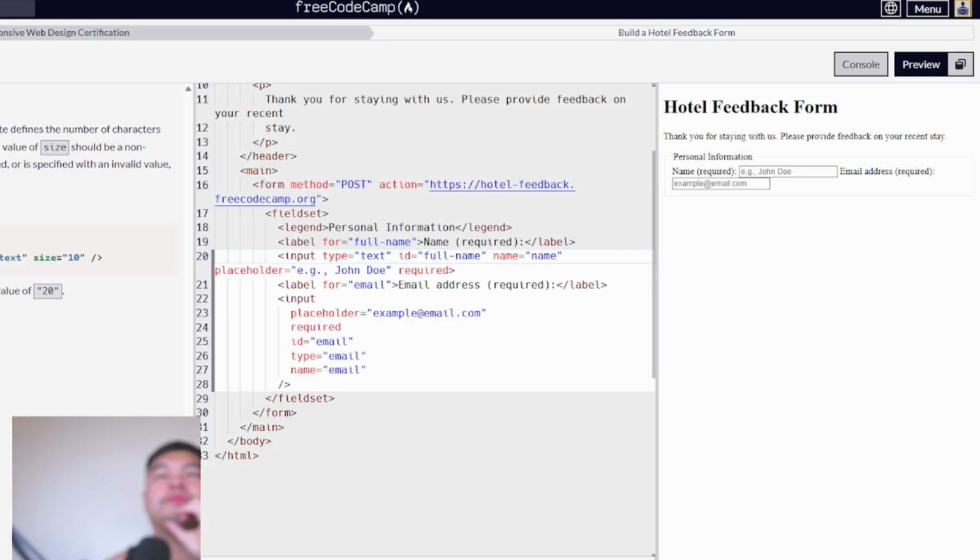Input elements can have size attributes. The attribute defines the number of characters that should be visible as the user types into the input. The value of size should be a non-negative integer greater than 0. If the size is not specified or is specified with an invalid value, the input will give the default width set by the browser. Give the name and email inputs a size and a value of 20.